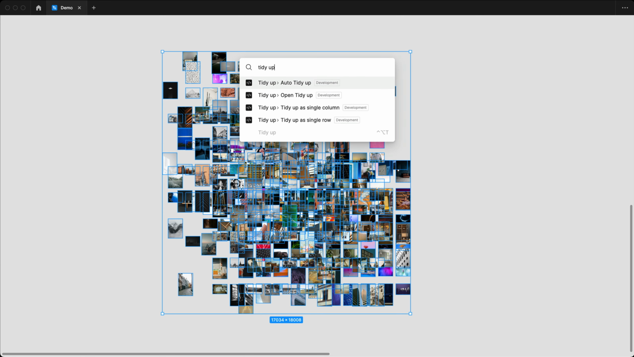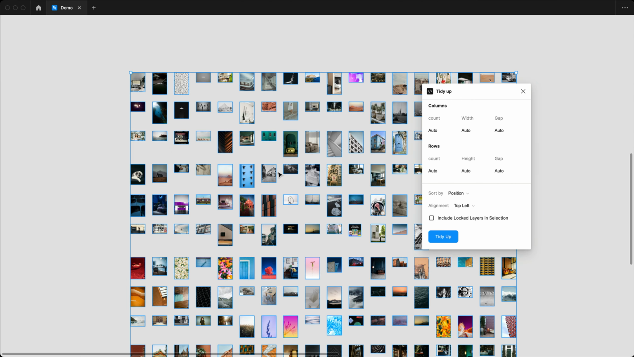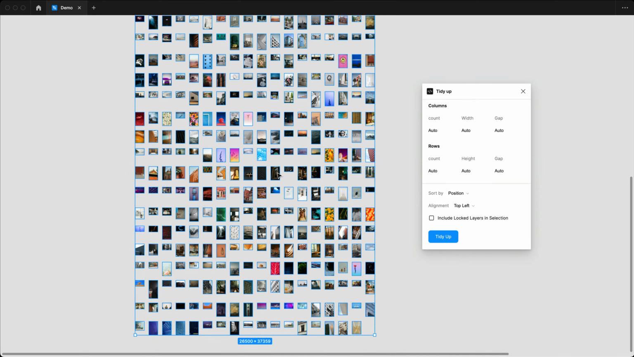Here you can see 4 predefined commands. For now, let's select open tidy up command. A panel opens up and you have a bunch of configuration to play with. For now, let's skip all of them and click tidy up. Voila! All the nodes have been arranged in a perfect grid.